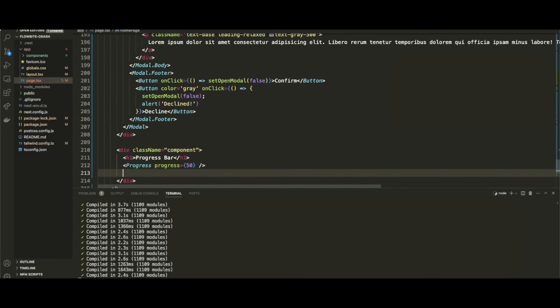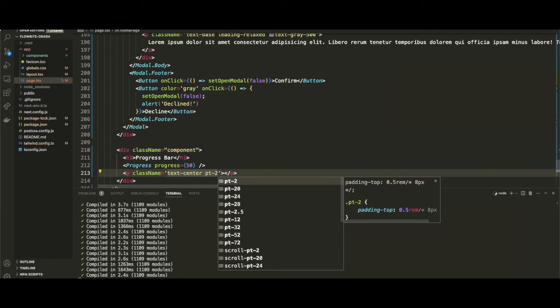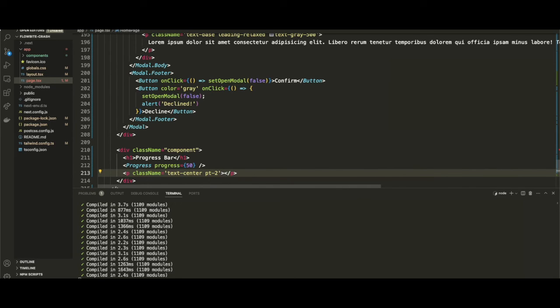Okay. And then under this, I'm just going to put a paragraph tag because I want to have a little bit of text below this. So I'm going to add a className to this. And in this className, I'm going to add text-center because I want to center the text right below the progress bar, and I'm going to give it a padding top, or pt-2, level 2, to give it just a little bit of padding between the progress bar and the text. Lastly, we're just going to hard code here 50%. Where's my percent? There we are. 50% complete.